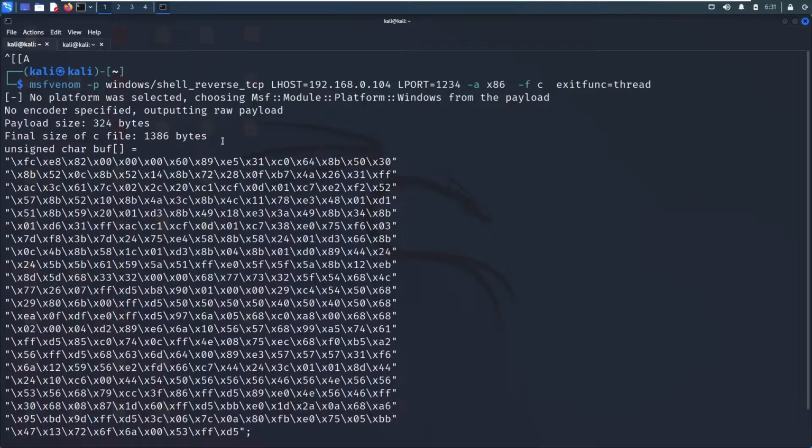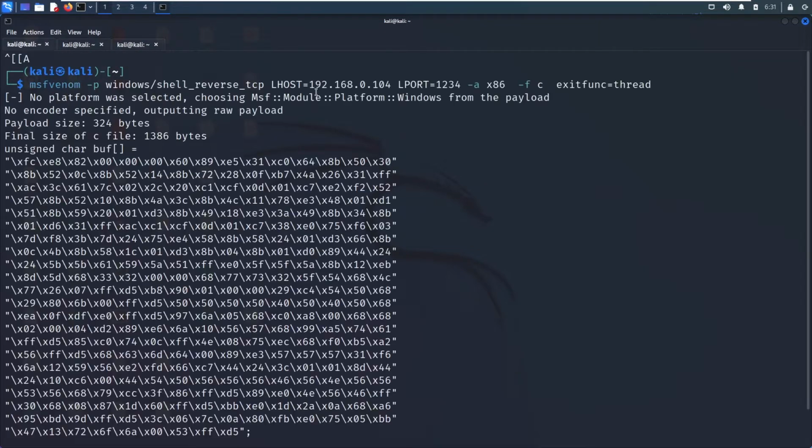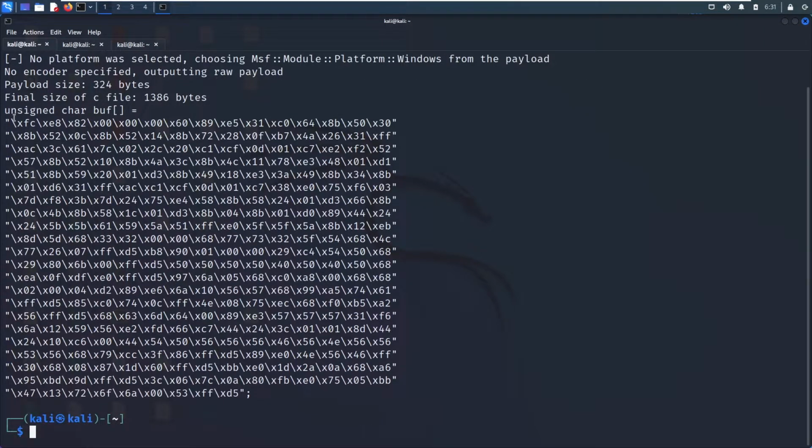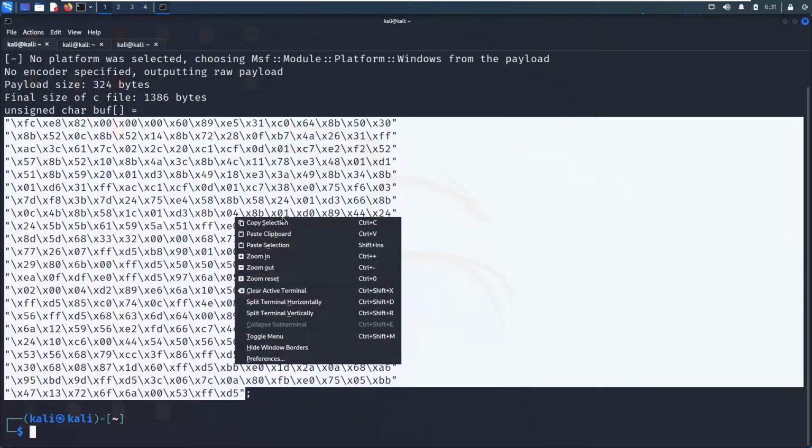I have already created this one, so it's a normal reverse shell. You can start listening on 1 2 3 4. So this is the shellcode we are going to inject into the process. So let's copy this.